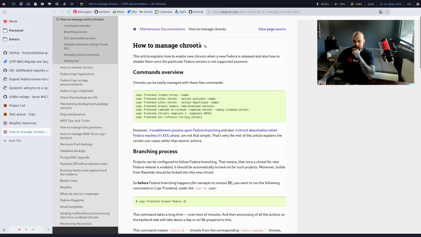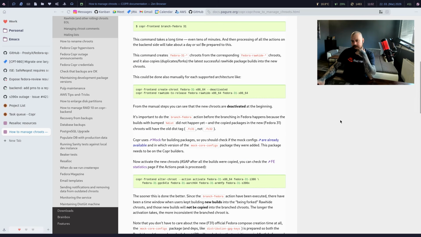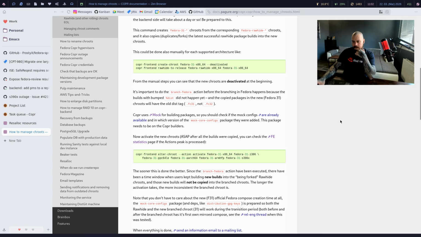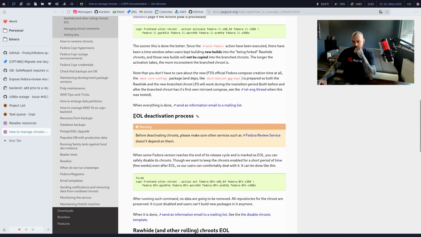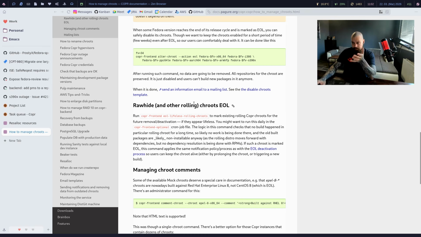How to manage active chroots? How to manage chroots? So I've personally written a lot of this documentation, and I don't think it is going to be here. So branching process, not our situation. End of life deactivation, non-relatable here.